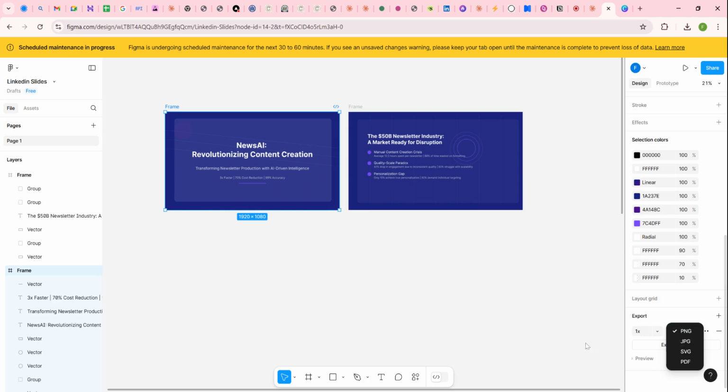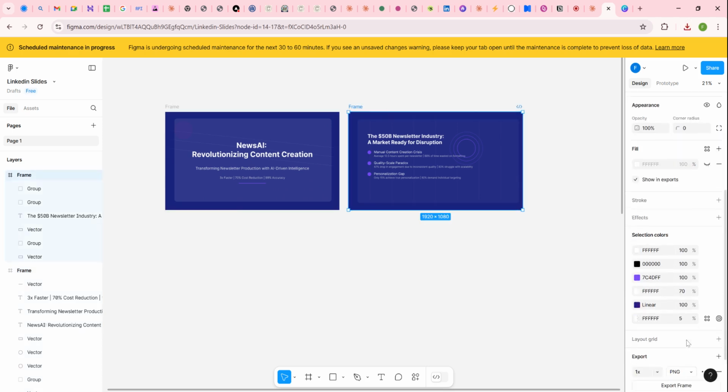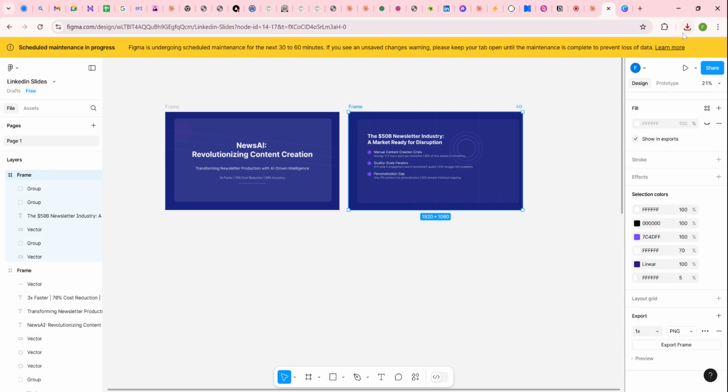I normally do a PNG file, I export the frame, and then afterwards I use it in Canva. So now we exported the frame, do the same here with this frame. We export it as a PNG file. It uploads here, and then we go to Canva.